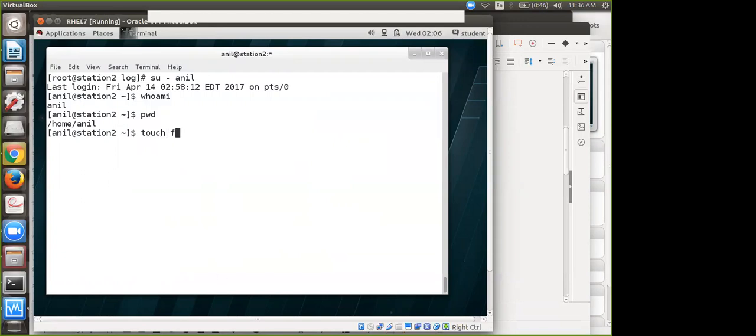Touch is a command which creates an empty file. By using the touch command, you can create a 0-byte file. So I'm creating a file 100. Yes, it's created. You can see the file 100 here. So if you type du -sh file100, what is the size?